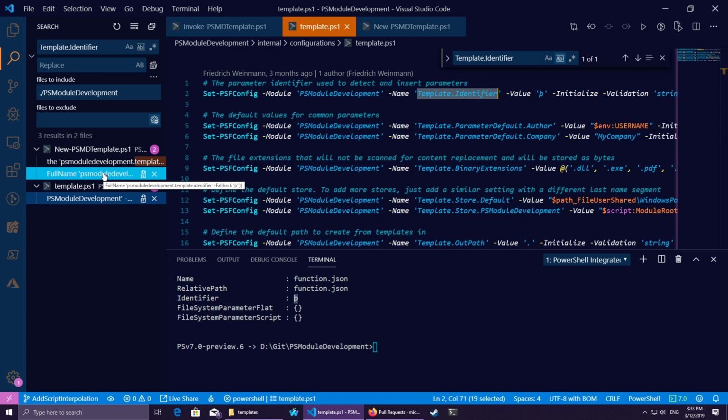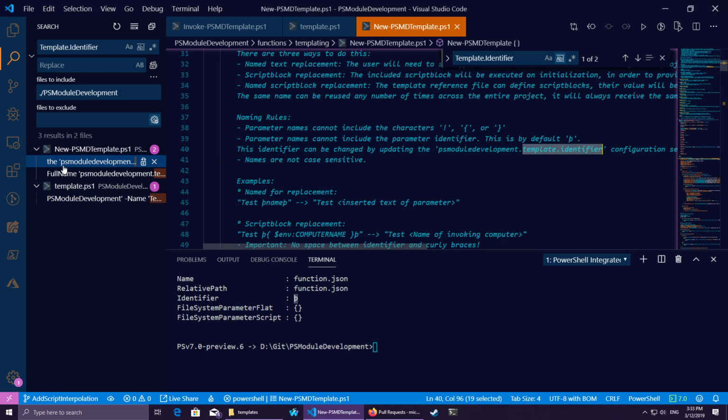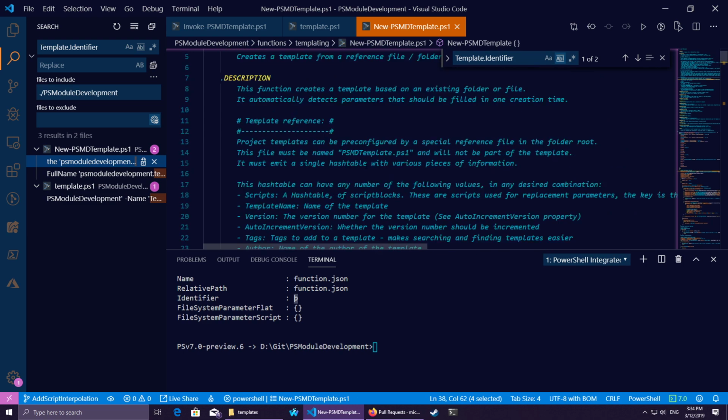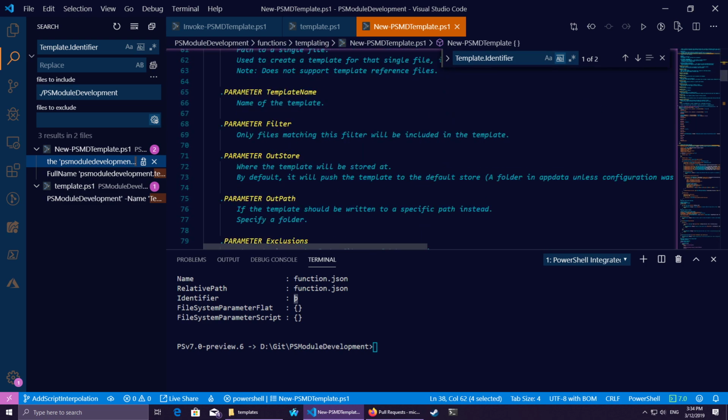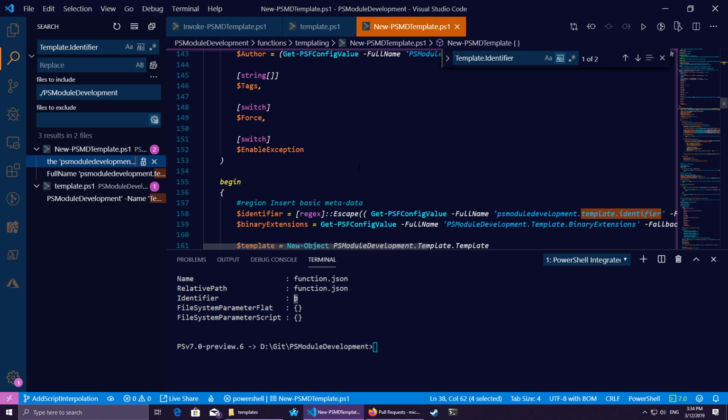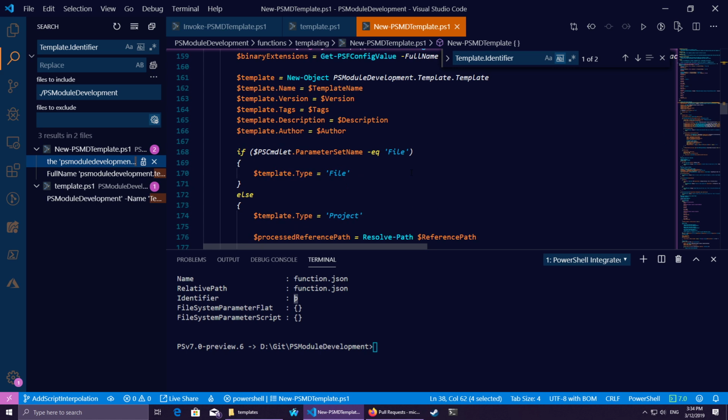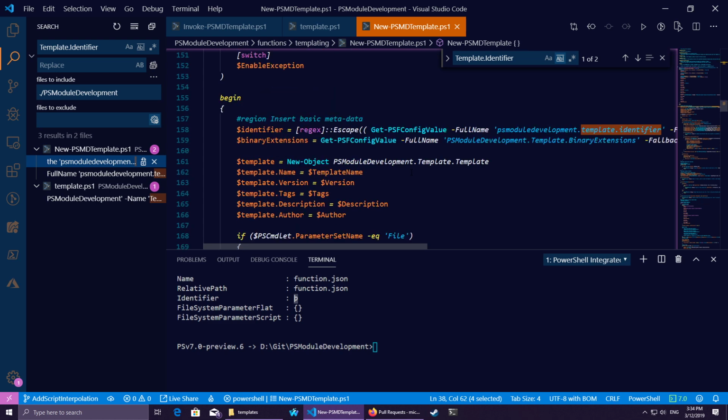So yeah, that's the standard one. That's the standard one there. I don't know if updating PSModuleDevelopment configuration setting names are not case sensitive. So it looks like it iterates through here and then basically builds it out within here, which is not a bad thing. That's what I'm thinking is going on here anyway.